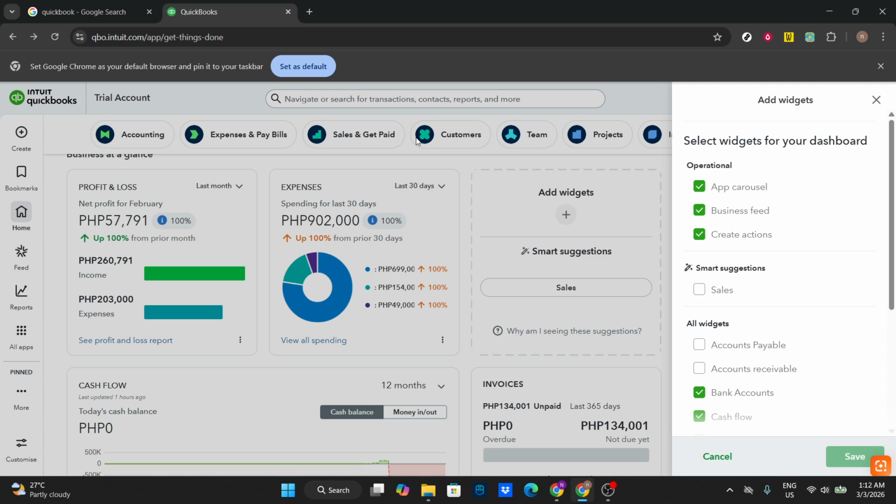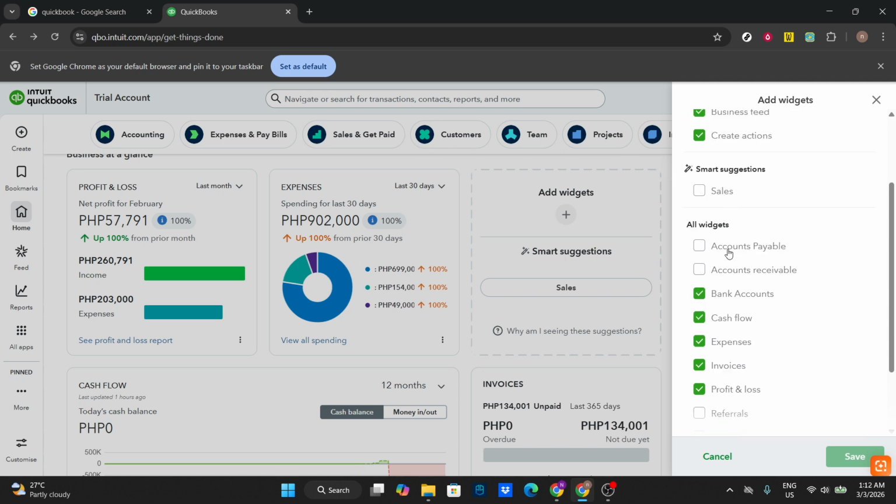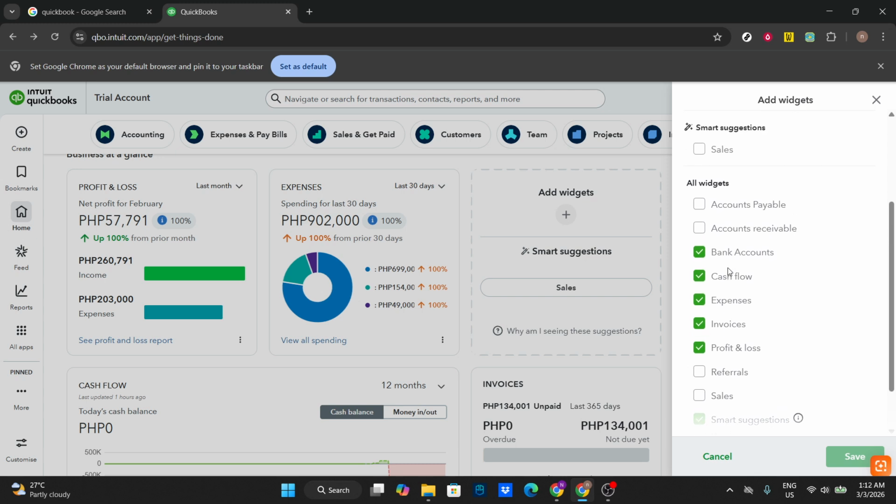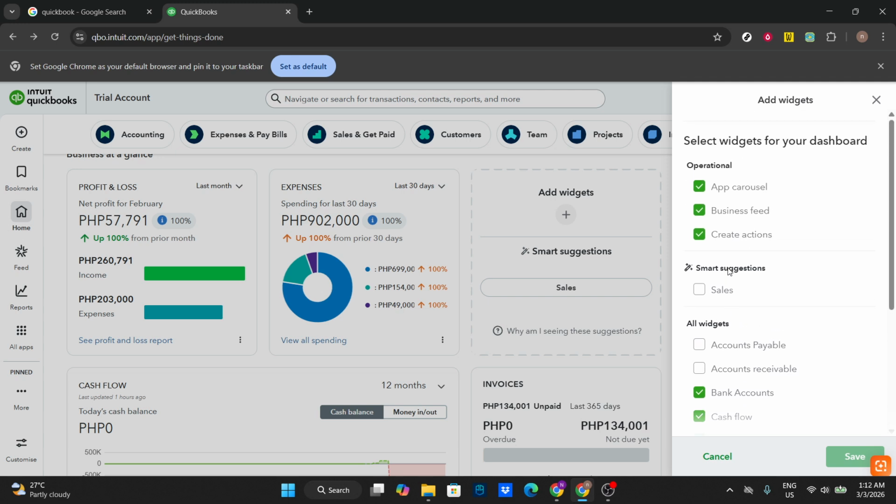Click Add Widgets. When you do, a panel opens on the right side of your screen. This is the customization drawer where QuickBooks lists the available widgets you can place on your dashboard. You'll see each widget name with a short description so you know what it shows at a glance.